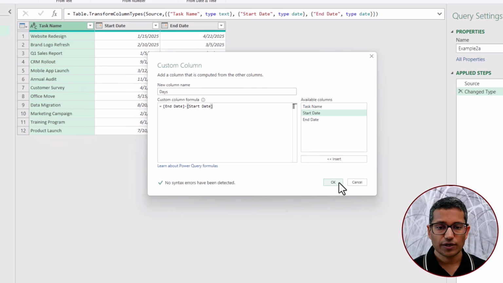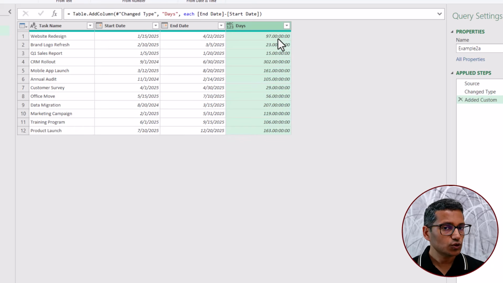Now, as of now, if I click OK, it gives me the result, but this is not what I want. This gives me a duration. You can see it is 97 days, then 0 hours, 0 minutes, and 0 seconds. I only want the days part from here.